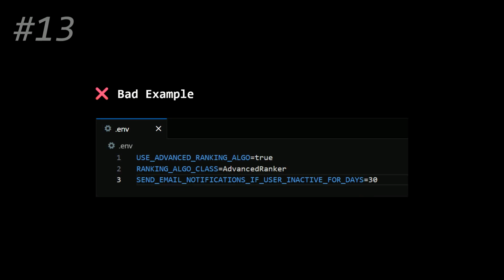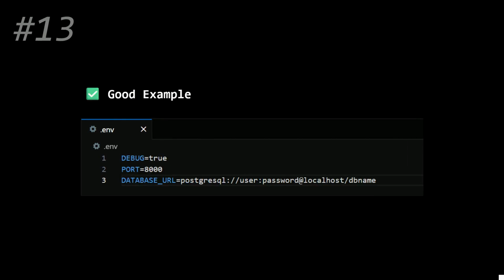That said, try not to overload your .env file with things that control business logic or complex behavior. Keep it focused on static configuration. Stuff like port numbers, DB URLs, credentials, and simple toggles like debug equals true. Anything more dynamic is usually better off handled directly in code.